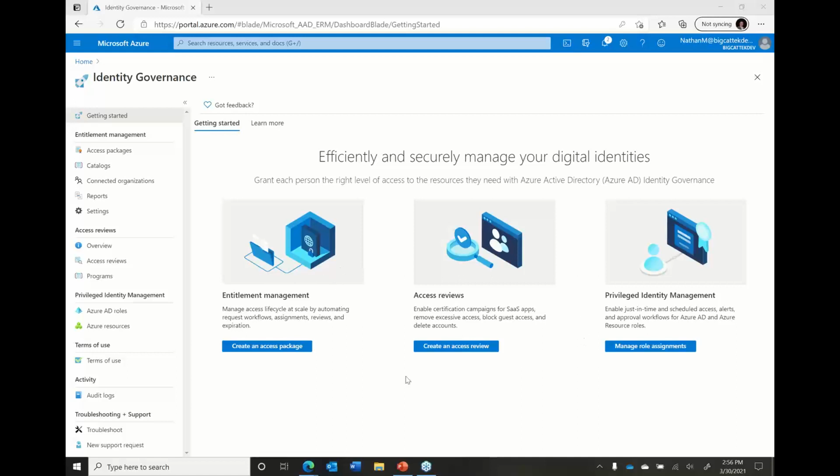Can we automate birthright access requests for new users? Yes, you can. The way we could do that is, when a user is created, based upon a particular attribute, we could add them to a dynamic group. And then that dynamic group is part of an access package, and then we just can do an auto approve. So that could be a security group or a particular application.